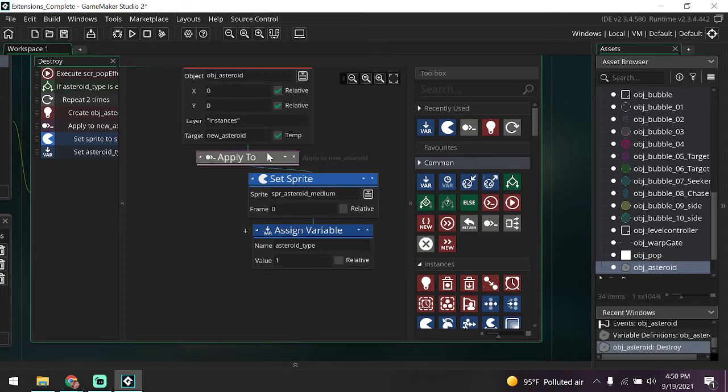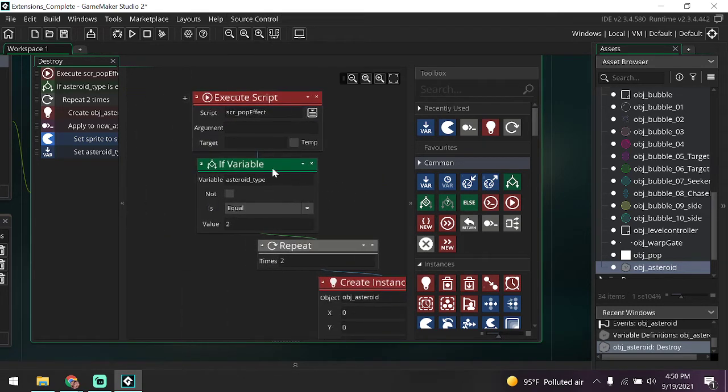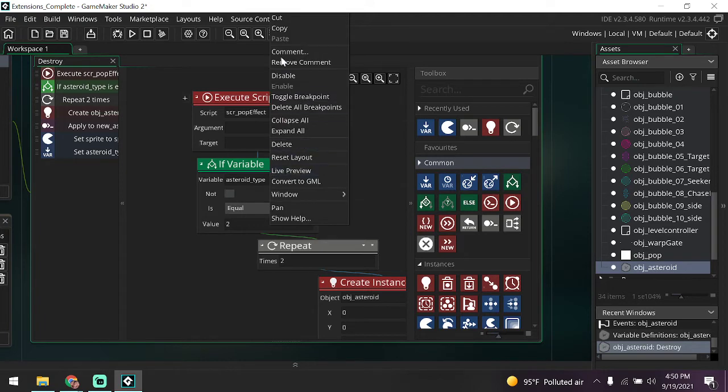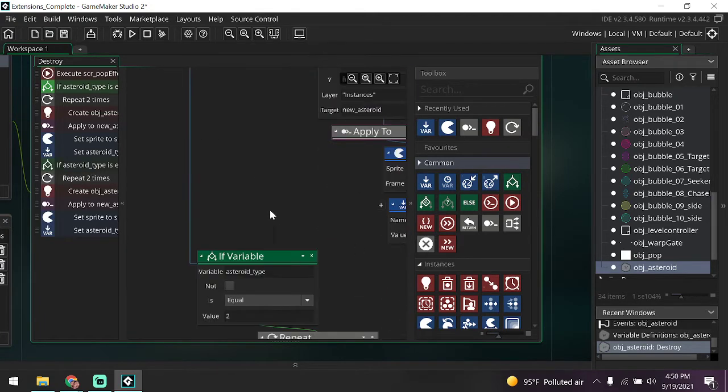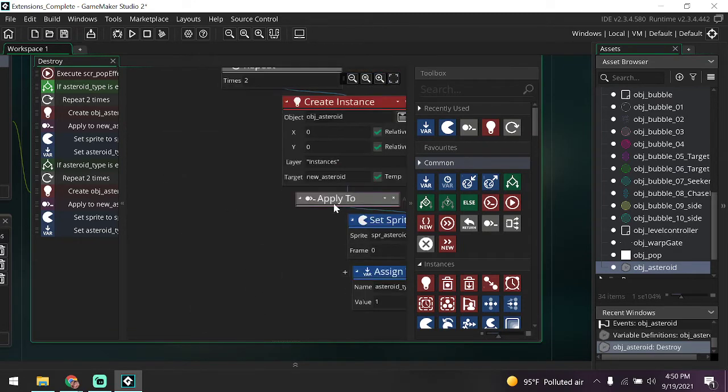Excellent. So, what are we going to do next? We're going to make another one just like this. So, we're going to go to the if variable right here. We're going to click copy. And then we're going to click paste. What that does is paste that entire line of code underneath it.